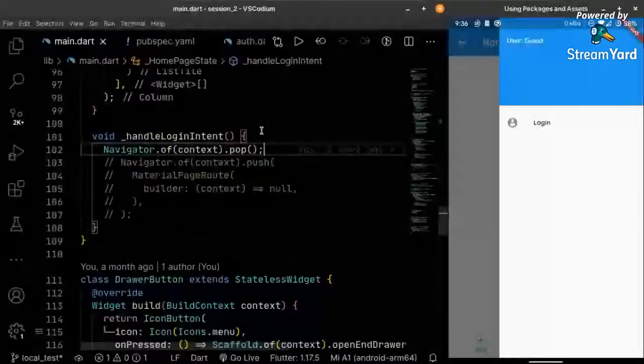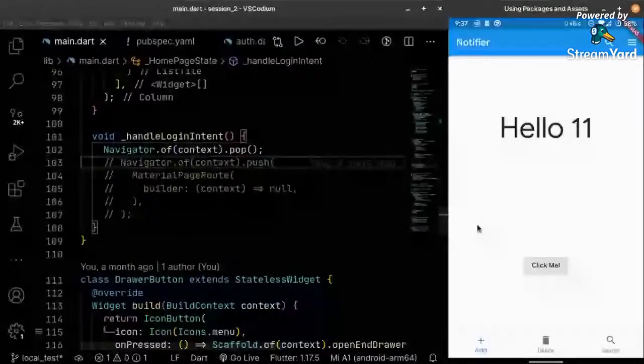You can visualize it as a stack of pages. Suppose I had this home page over here, and whenever I navigate to a login page in our case, that login page will be pushed on top of the home page in the navigation stack, so that the home page goes to the back and the login page comes to the front as the top of the navigation stack. Same case for popping. If I want to go back from the login page to the home page, I will pop that login page off the navigation stack, and this way I would see the home page again.